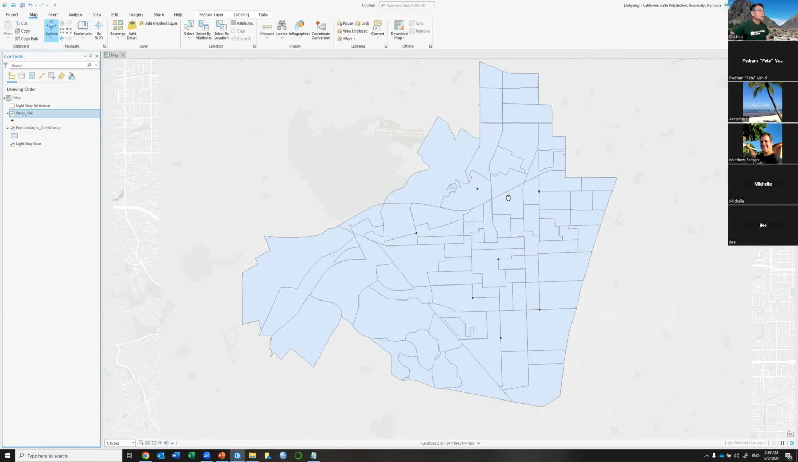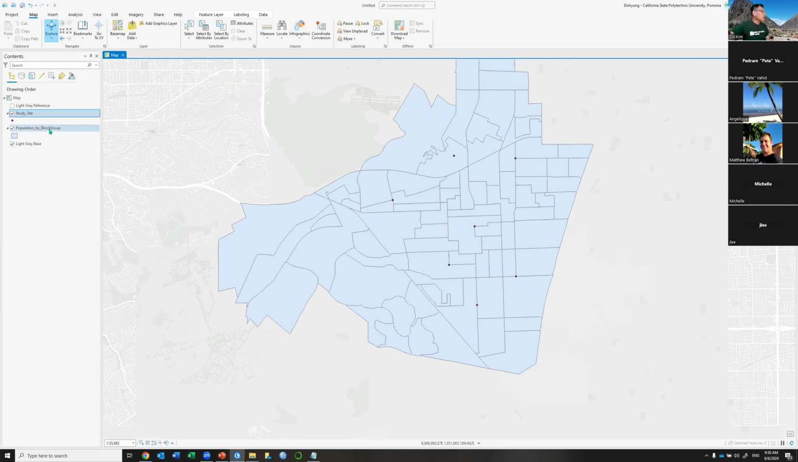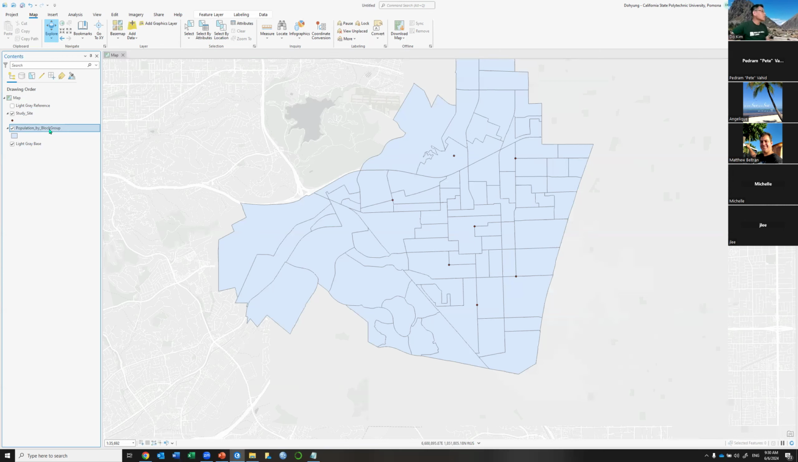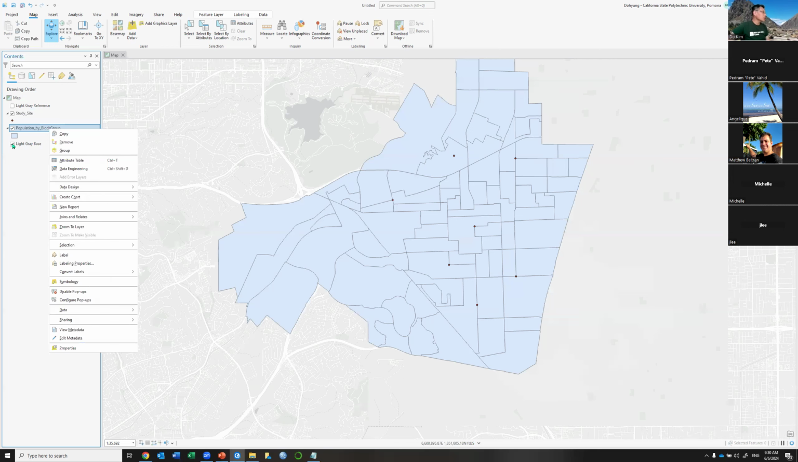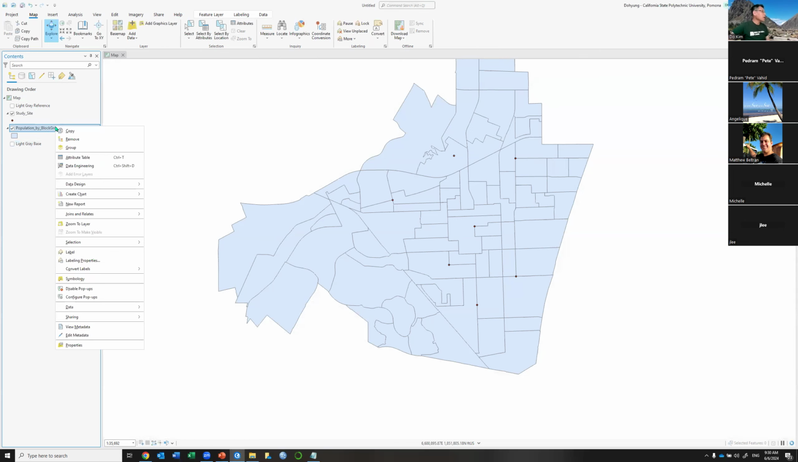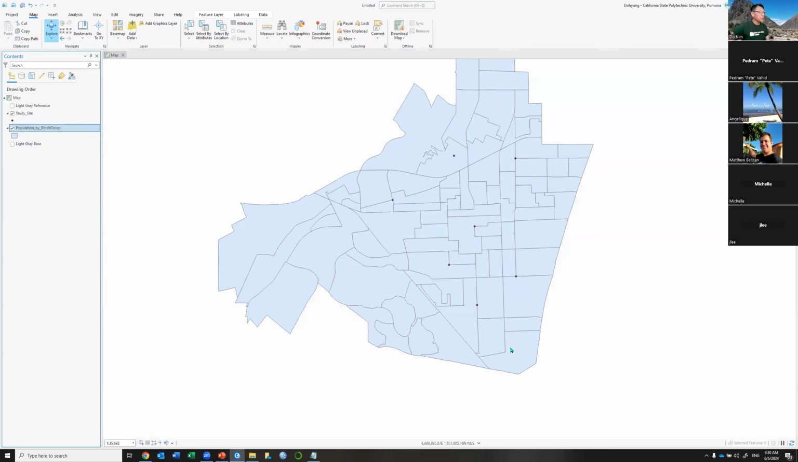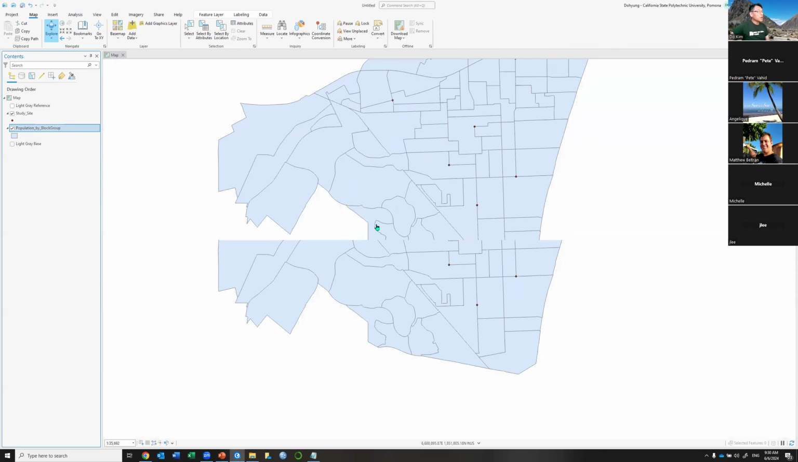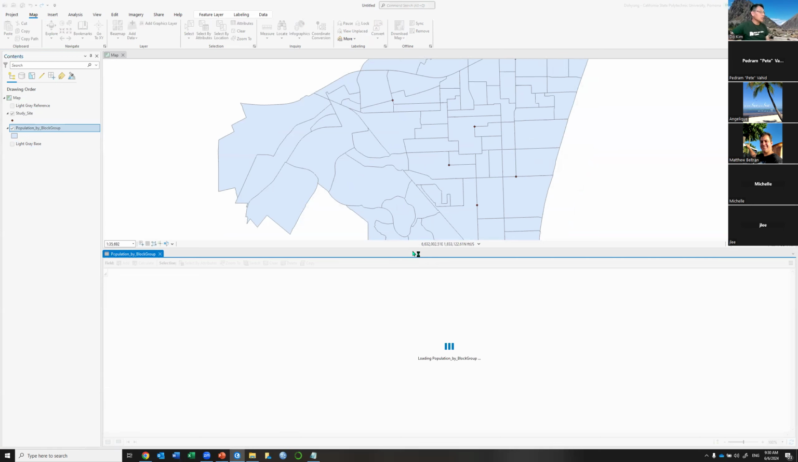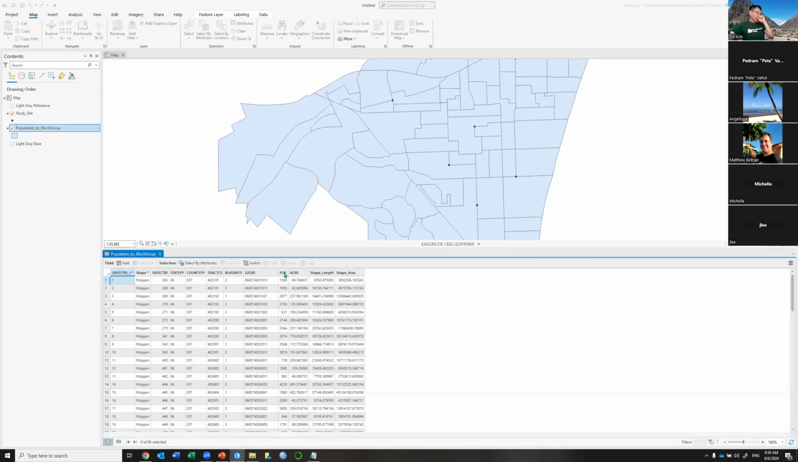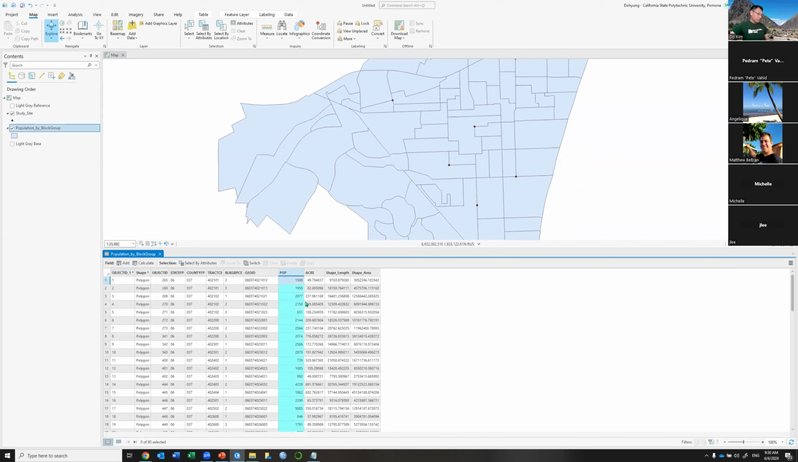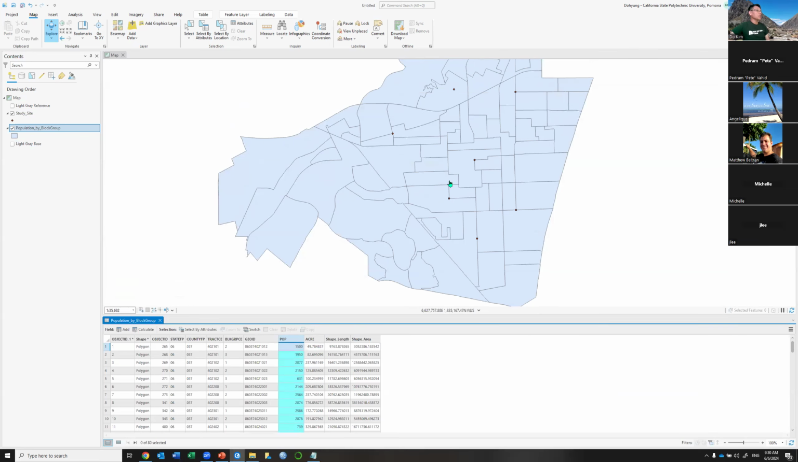So this population by block group layer, as the title of the data spells out, has population data in the attribute table. The geographical boundary of that layer is a census block group. And I have a population field. For each block group, I have population data, right?